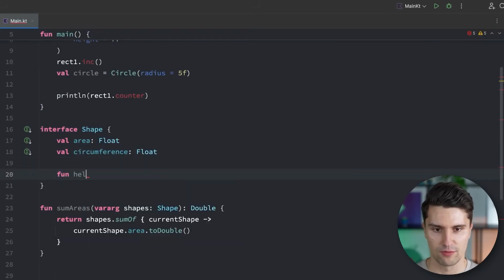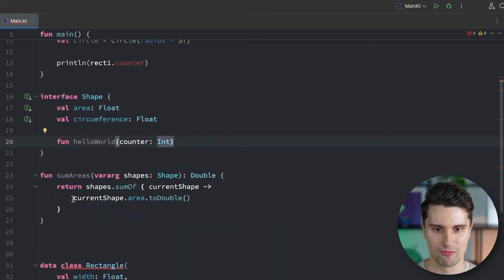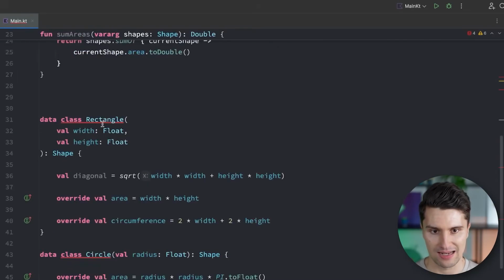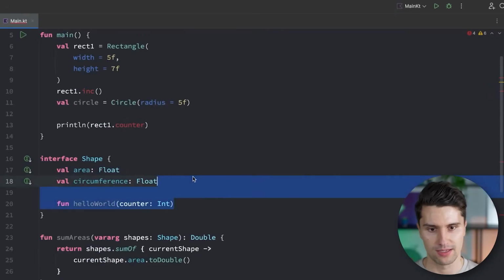So we have some kind of, I can't think of a useful function here, but a hello world function. If we say this takes in a counter, then we would actually need to override and implement this hello world function in each of these classes that conform to this interface. That of course also works, but let's get rid of that.